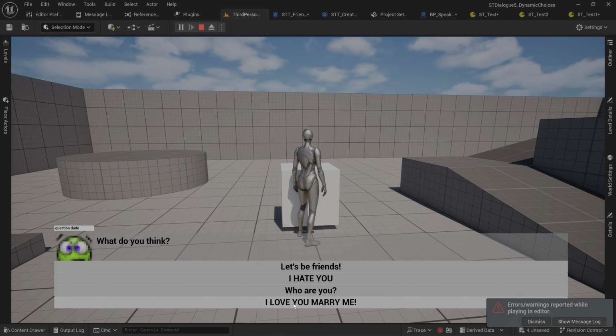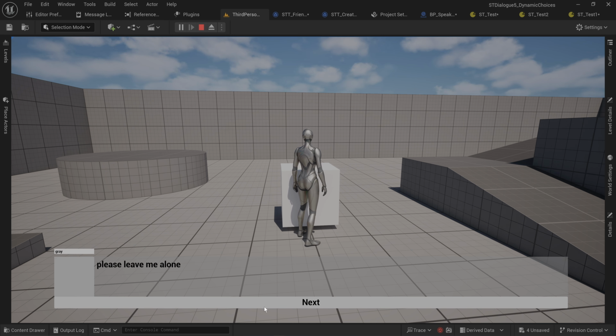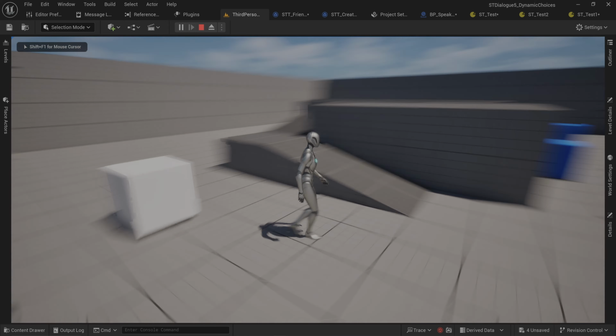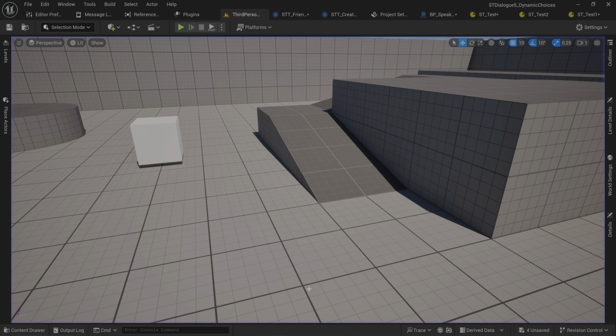Going through, you will now see that we have a fourth option. It doesn't quite fit on screen, ignore that for the time being, but we can say, I love you, marry me. And then it says, please leave me alone. And again, you can see that the little trick that we did worked. It's probably still just easier to make a singular line in a singular table, but I just wanted to show you that as a trick.